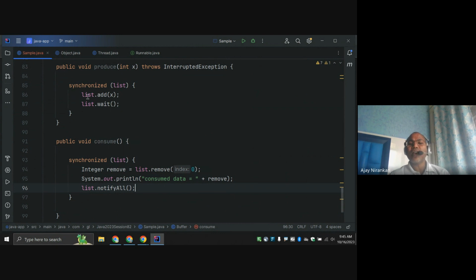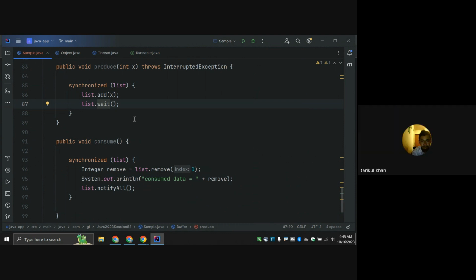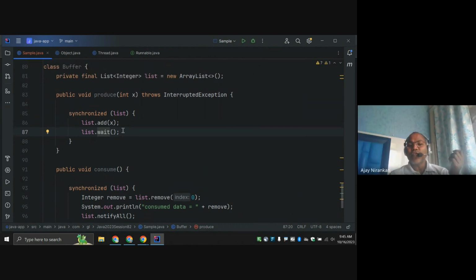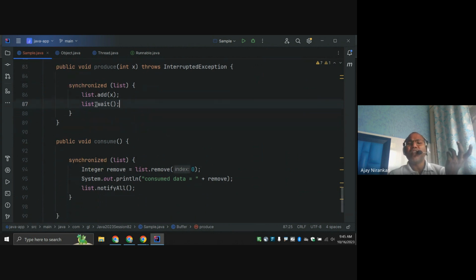Notice the list class has a wait method. Why? Because list is inherited from Object by default, right? In the list class itself, there is no wait method. In this way, you say, first get the lock of the list, I am going to add a value to the list, and after this I say I am going to wait. So generally you can write it this way or that way, both are okay. Both have the same meaning, right?